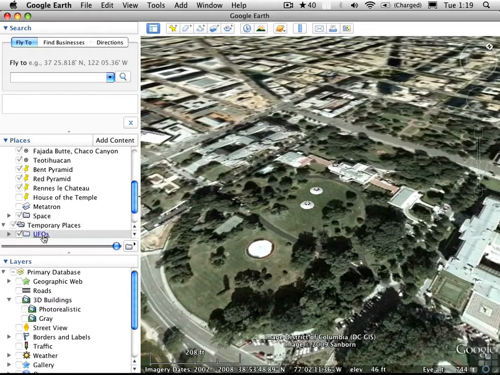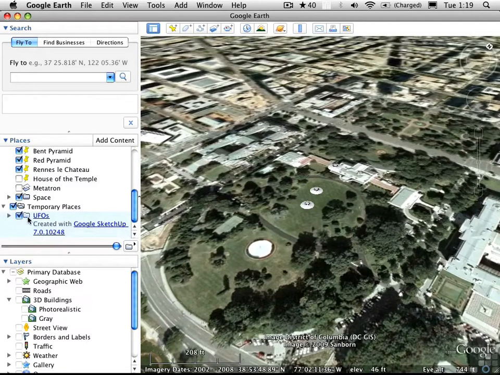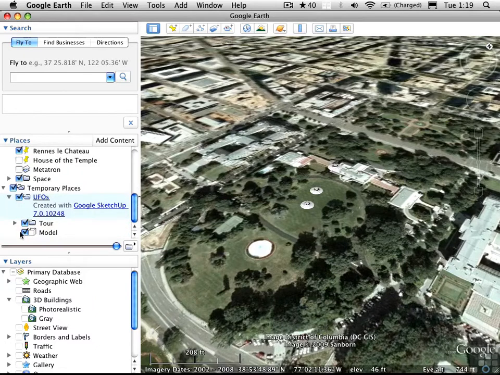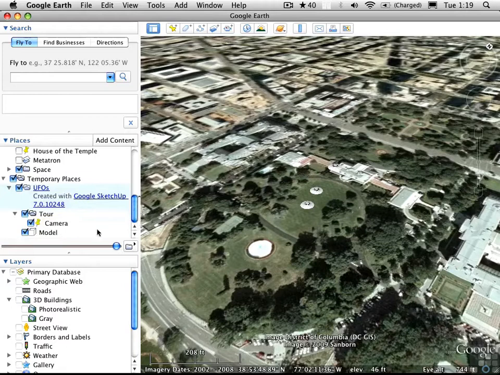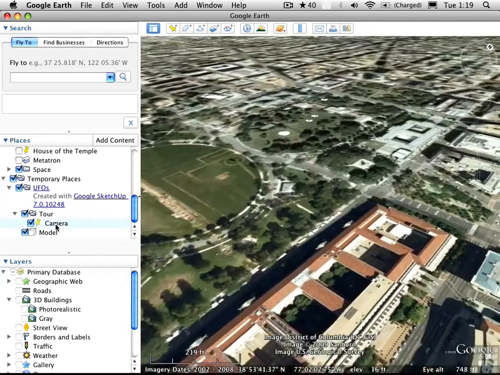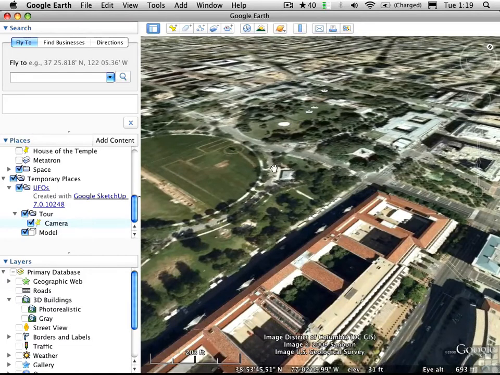We'll see that the UFO's KMZ file appears in our list of temporary places. It's actually a folder, which I'll expand. And it contains a tour, which is actually just the camera, and the 3D model itself. If I double-click on camera, I go to that place mark, and you see how we moved there. I'm a little bit too far away.